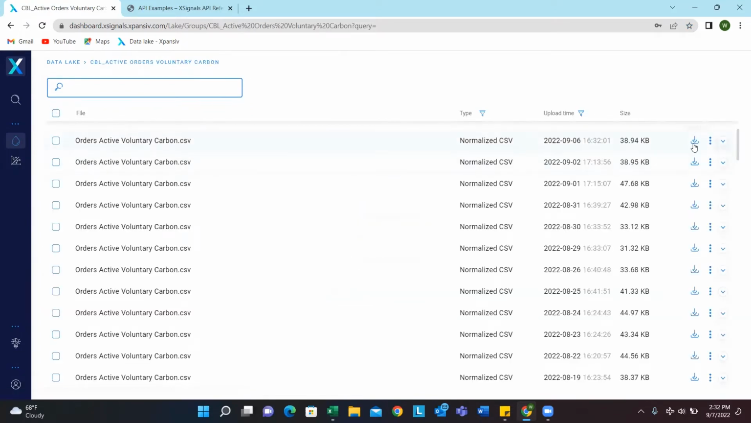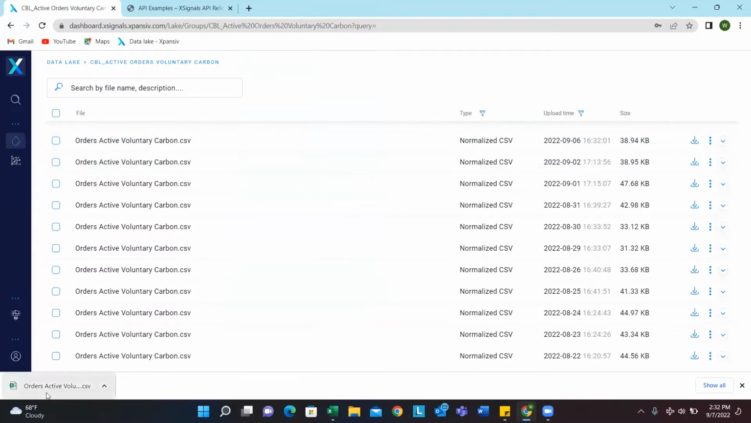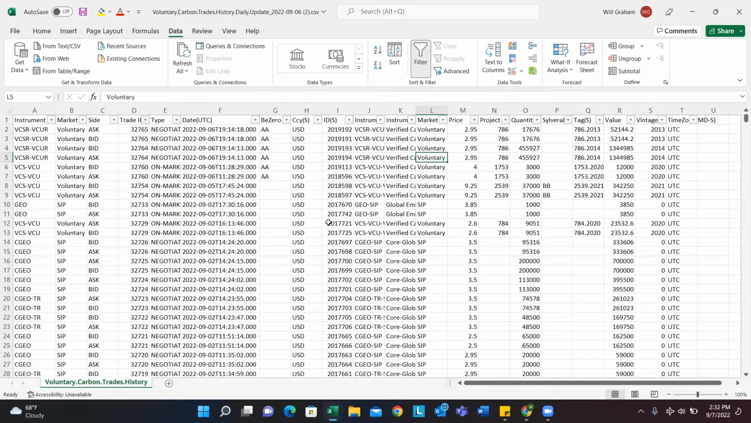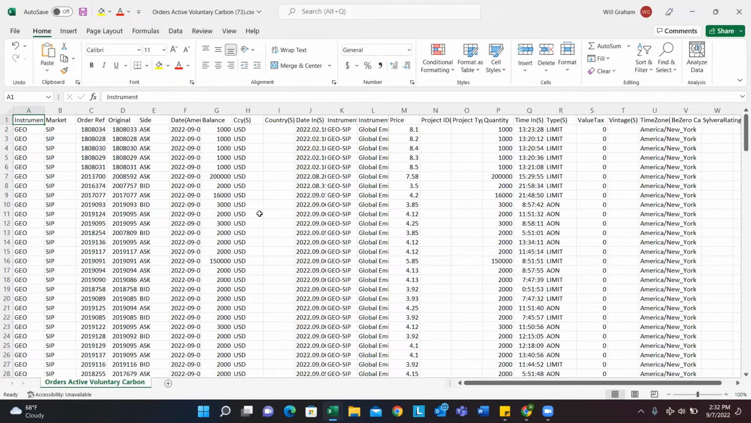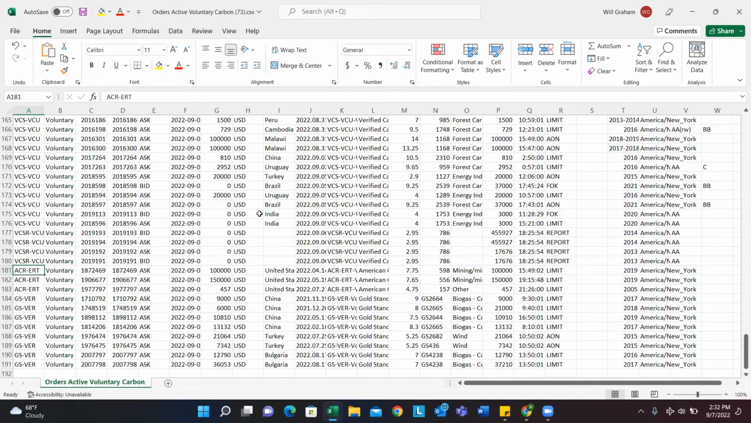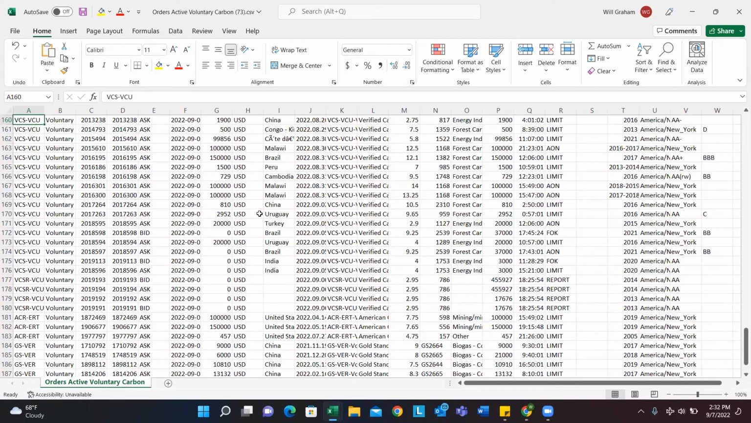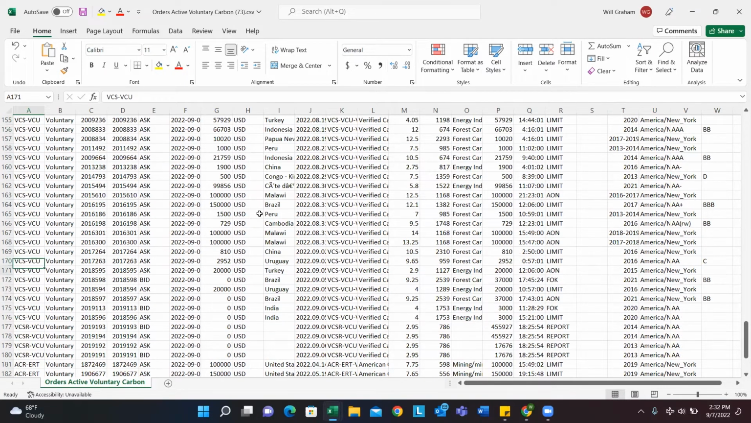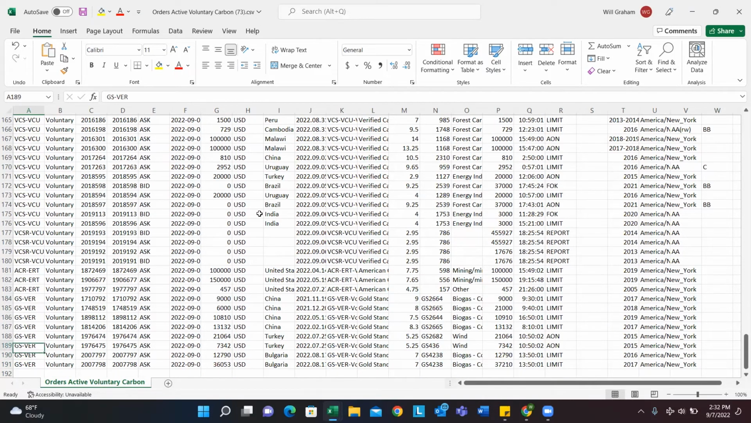Generally, there are about 250 to 350 active orders each day. The order data can be extremely useful for pricing because although there are hundreds of orders each day, there may only be a handful of trades. This file, Orders Active Voluntary Carbon, contains every order that is active on that day. You can see that we have dozens of SIP orders. And if we scroll down, we can see these voluntary specific orders, some of which have transacted, some of which have existed within the market for multiple days.